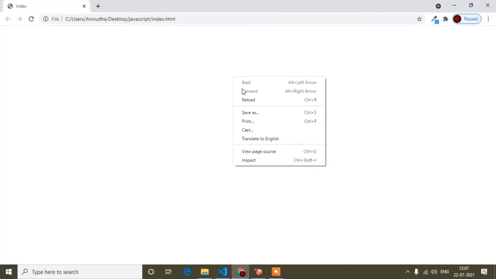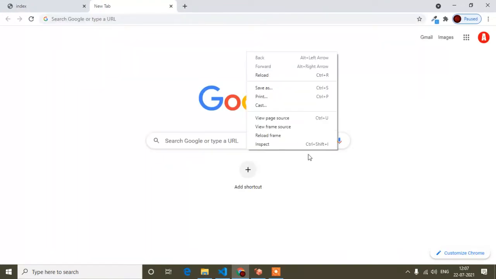Now guys, here if I right click on my mouse, you can see this menu is opening by default. Or you can go to any other site, like suppose I open Google, and if I right click here, you can see by default this one is opening.